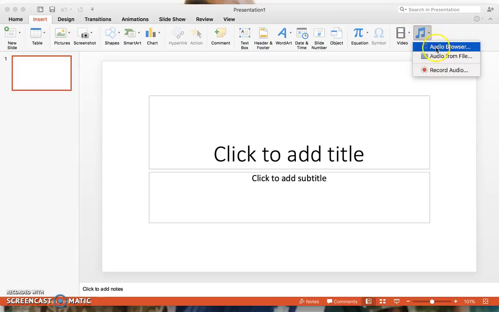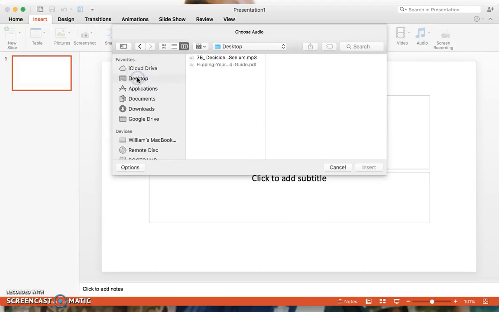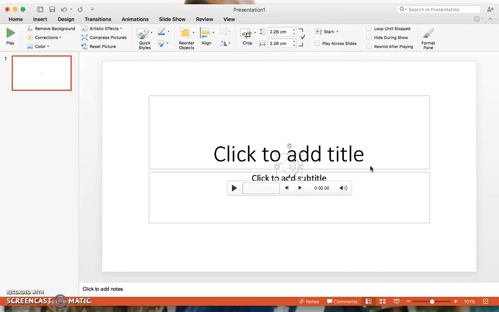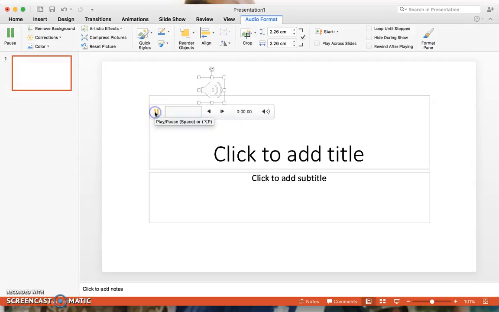You have this Audio from File option, and then just select the audio file. So I've got one on my desktop, I'm just going to select this audio file and click Insert. There you can see it's actually appeared. You can then move it around and place it wherever you want. And in your presentation, it will now play.